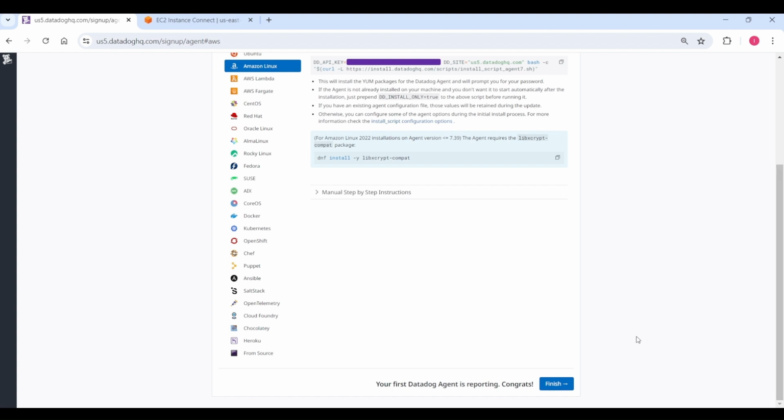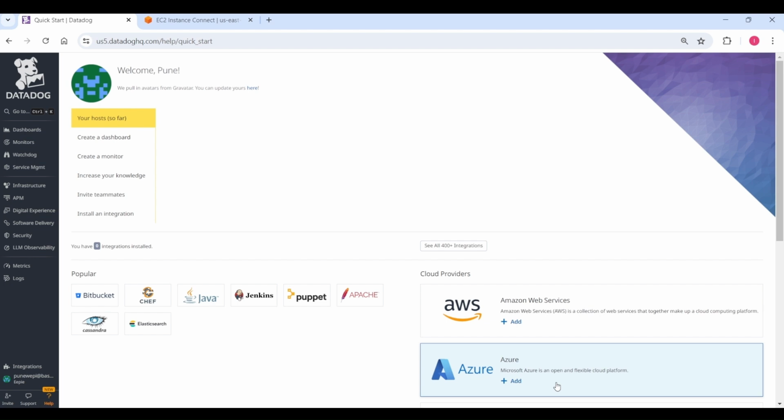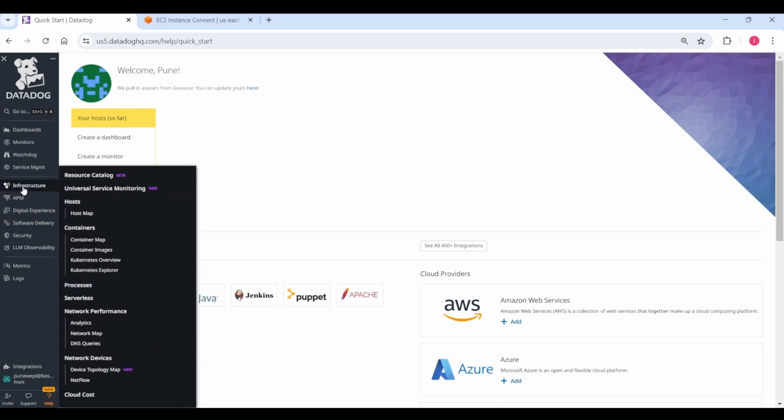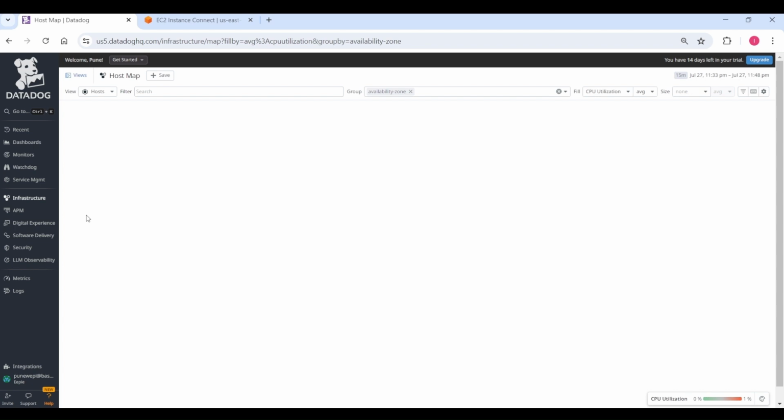First thing I will do is, because I configured a server, let me go to infrastructure and check the host map. At the moment, no hosts are appearing. It will generally take a couple of minutes until you start seeing your host appear. So let me pause this video and I'll come back when the host starts appearing.